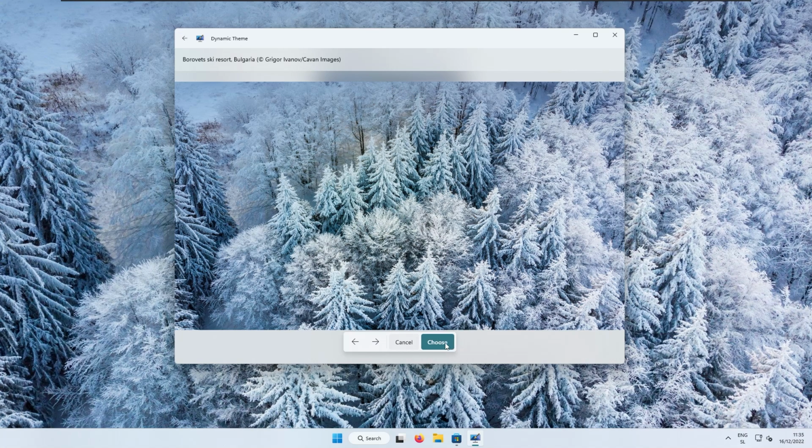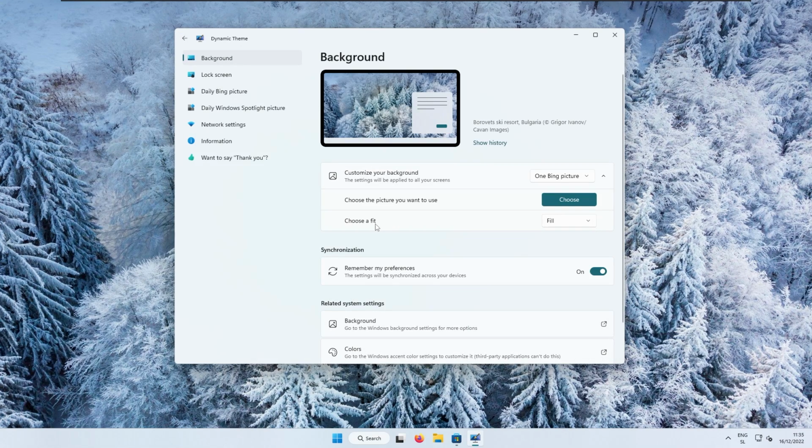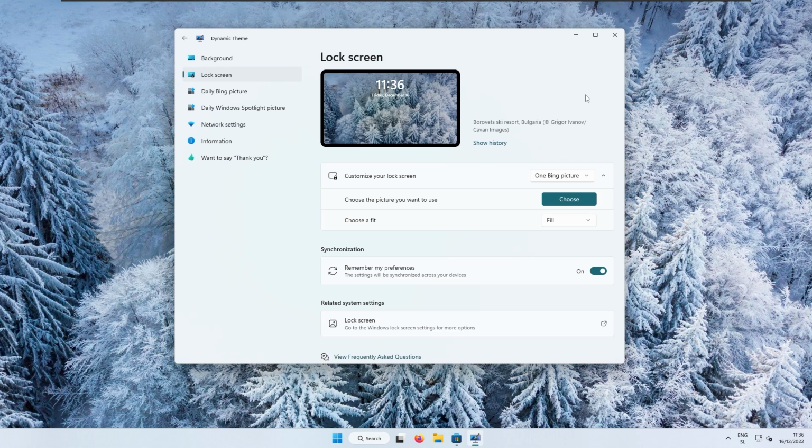Now here I will pick choose. Here we can also select choose a fit. So personally I went with fill, and this is pretty much it for the background. Now let's go straight to the lock screen, which is quite similar to the background settings. So here I selected one Bing picture. So if you want to have the same wallpaper on your background and also on your lock screen, you will need to have the same settings for them.